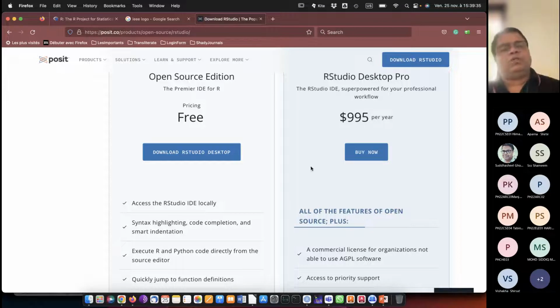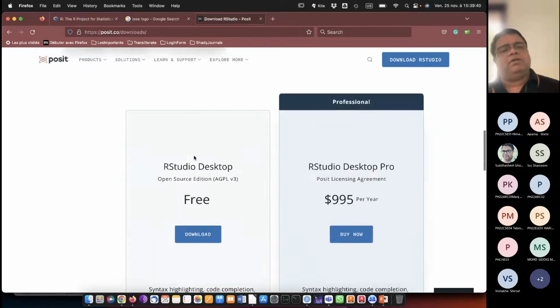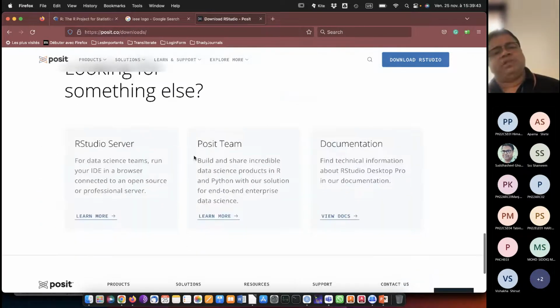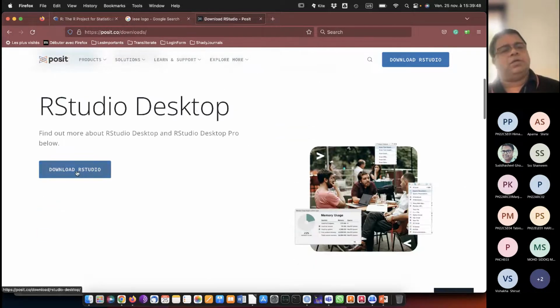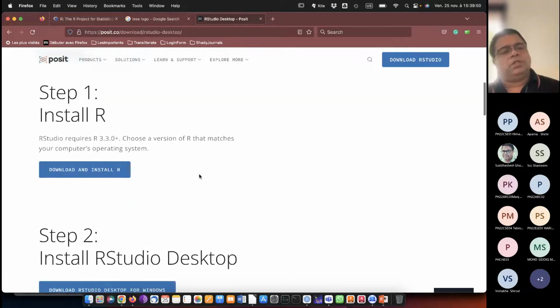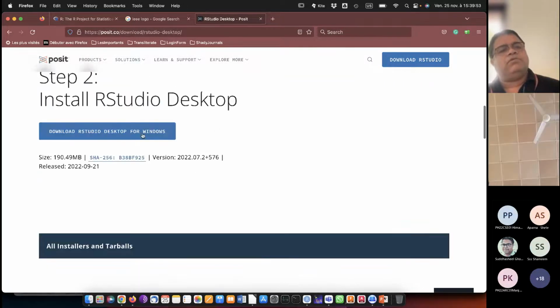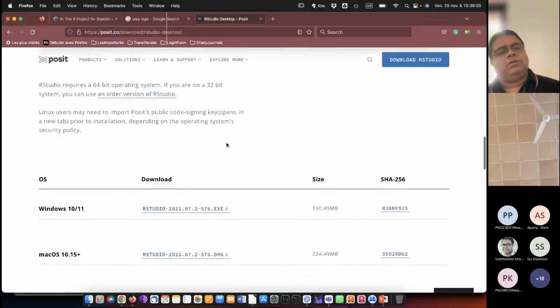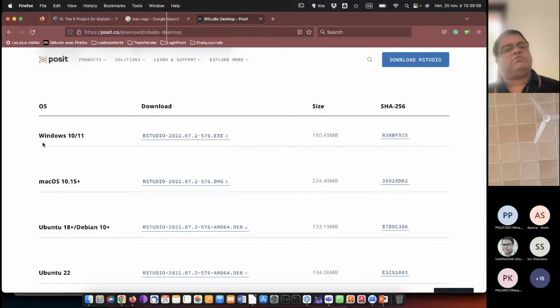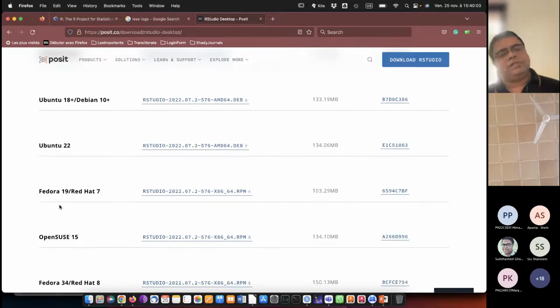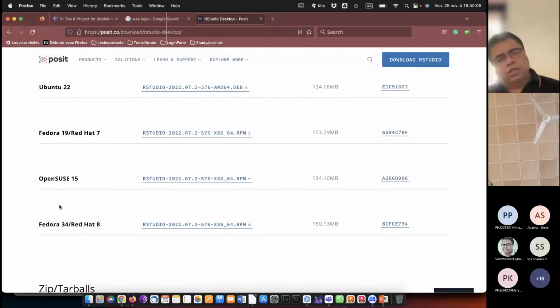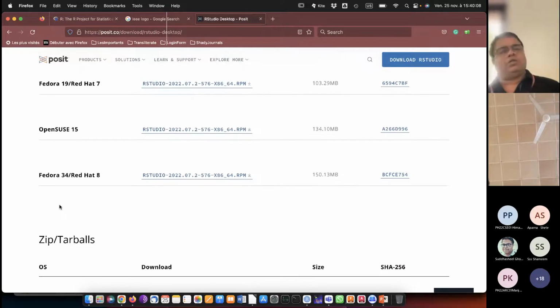All right. So you can just go there and you will find that there will be a Windows version. There will be a Macintosh version. All that is there. So if you just go here, download RStudio. If you go here, all installers are here. For Windows, you can have installers here, Macintosh, Ubuntu, Ubuntu 22. So if you are a Linux enthusiast, you can use RStudio. If you are a Macintosh enthusiast, you can use RStudio, and so on and so forth.